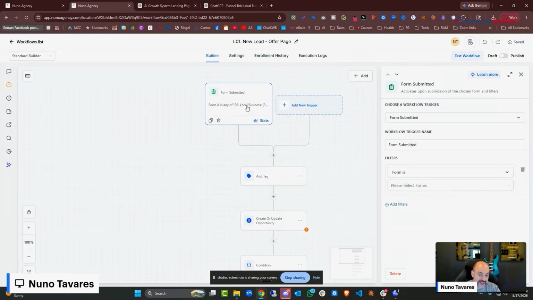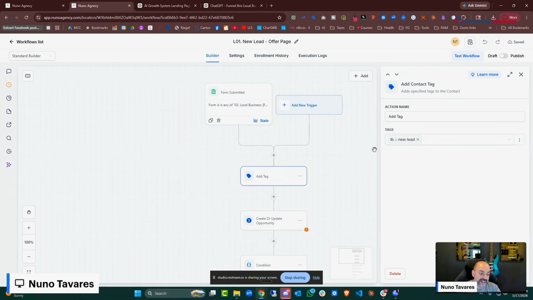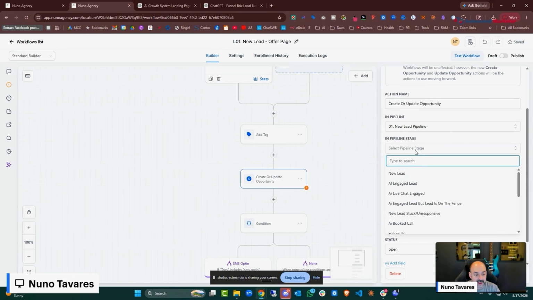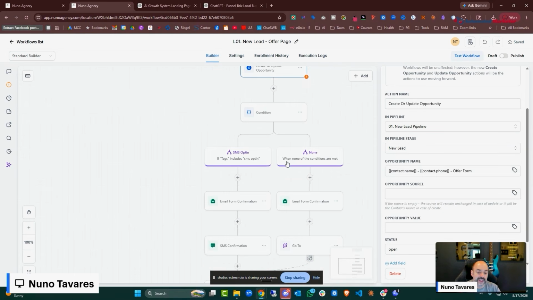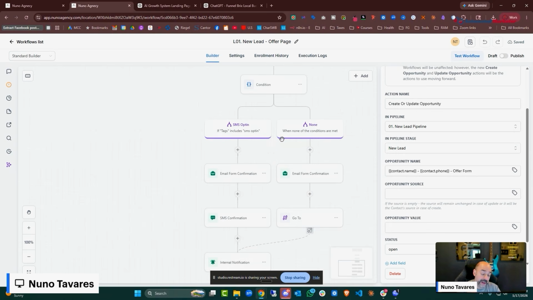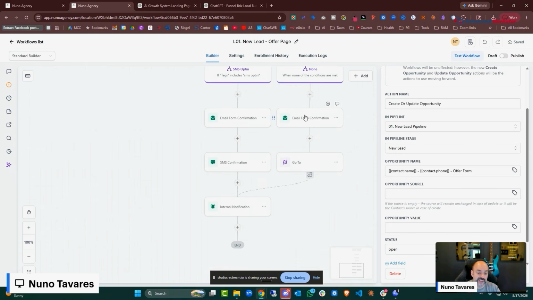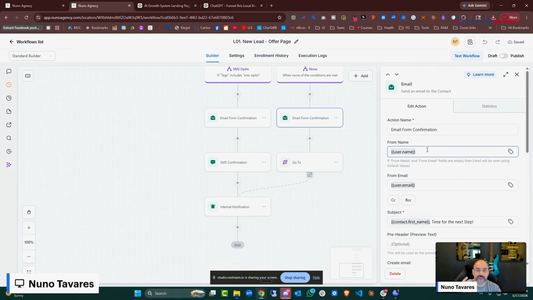And it follows the same guideline. A form gets filled out based on what they have. You give them a tag that they're a new lead. You create the opportunity, which is the same, by putting them in the new lead pipeline as a new lead. You go to conditions, and whether or not they've opted in for text messaging, they go down a path of yes, they opted in, or no, they did not. And then finally, they get an email just saying, hey, congratulations on your interest in this product. Here's everything about it. Let's book an appointment, or better yet, buy it here.